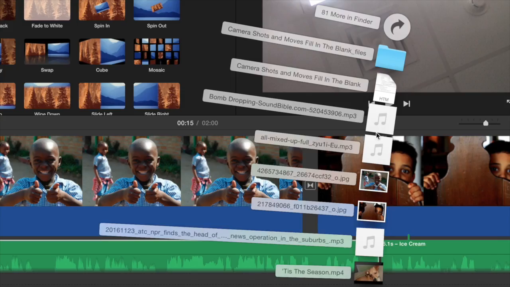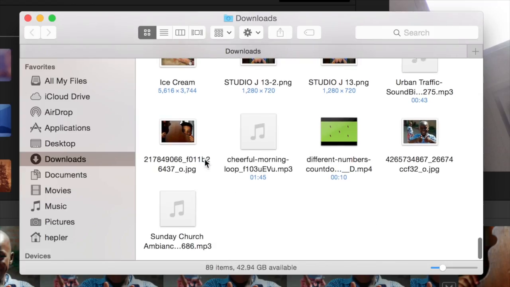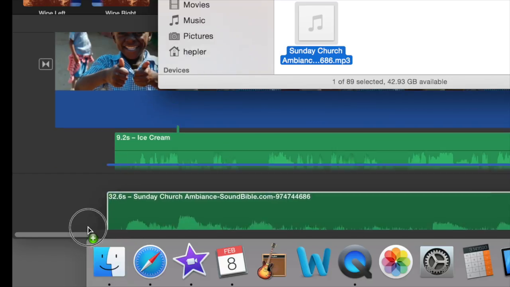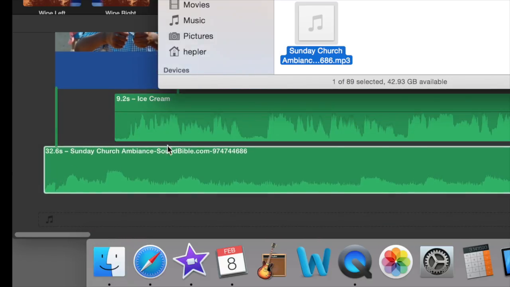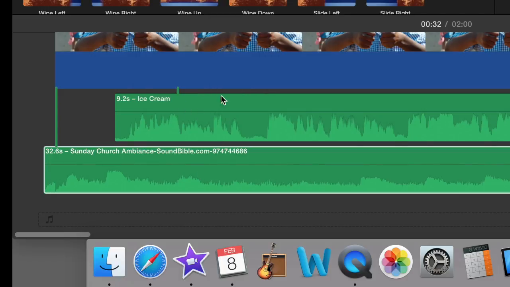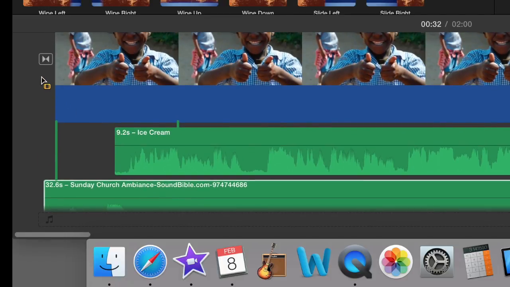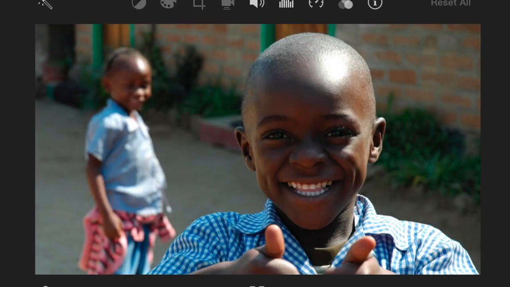It's in the downloads, but I don't see anything here, so I'm going to go back to the Finder. A lot of times what you download will be at the very end, so I'm going to click it. I'm going to drag that. Now, notice I got two different sound files at the bottom. That's just fine. You can have talking and sound effects and listen to what you get.